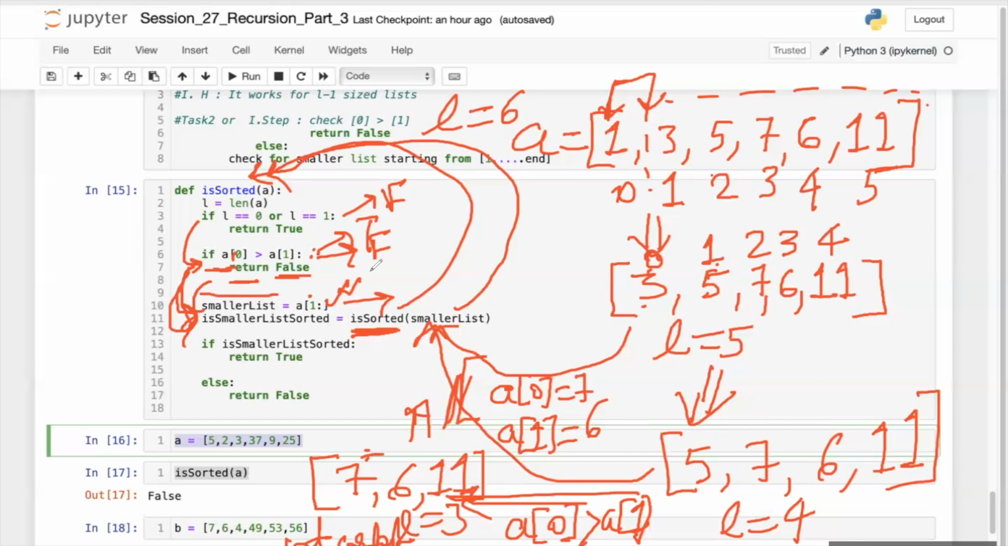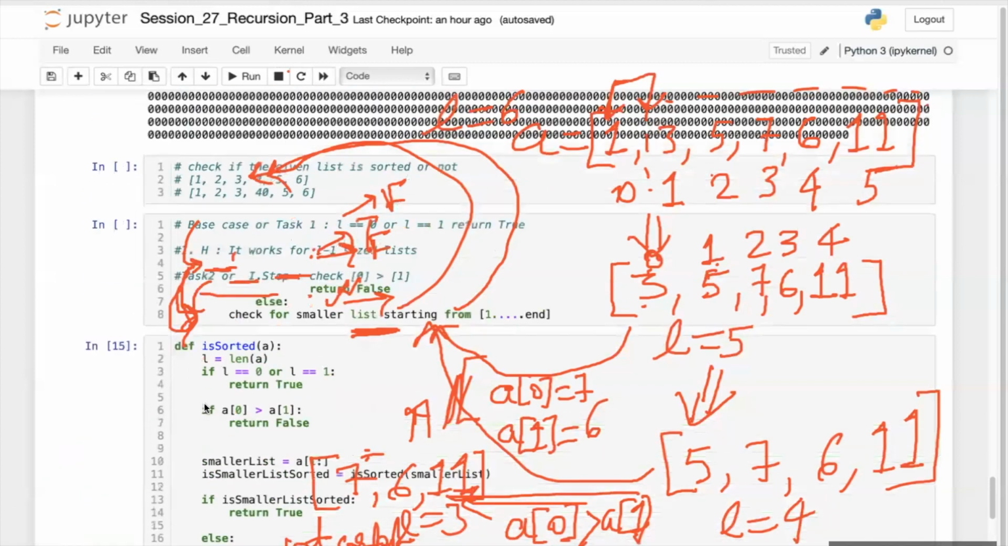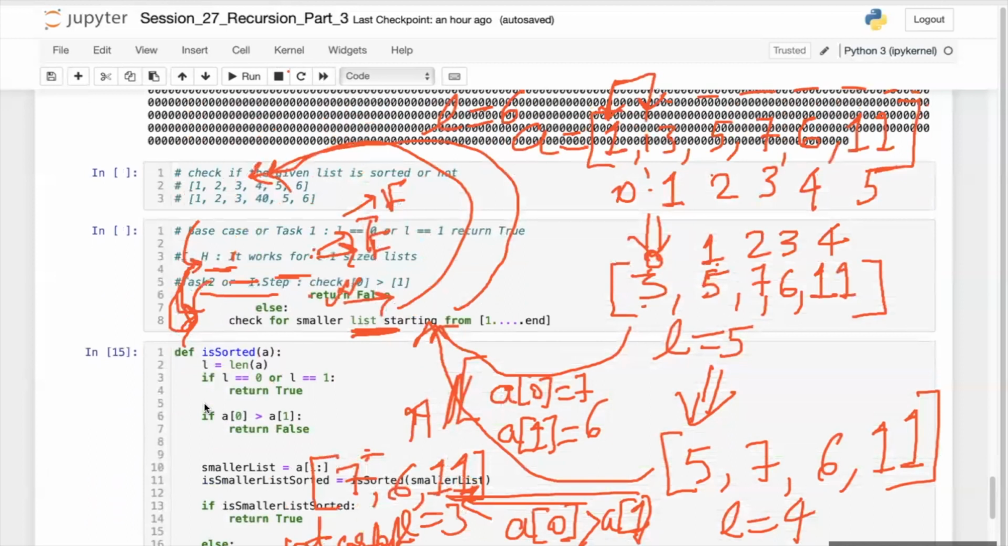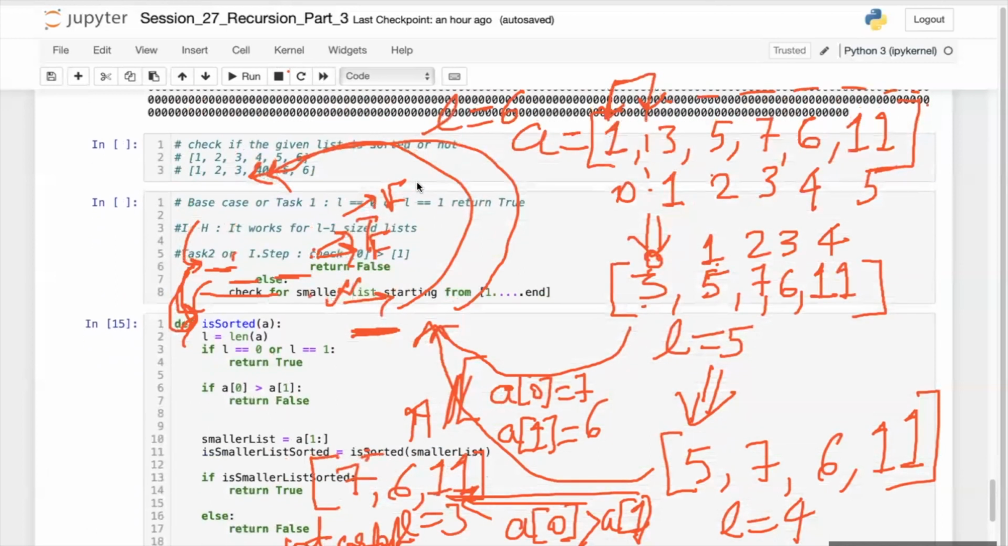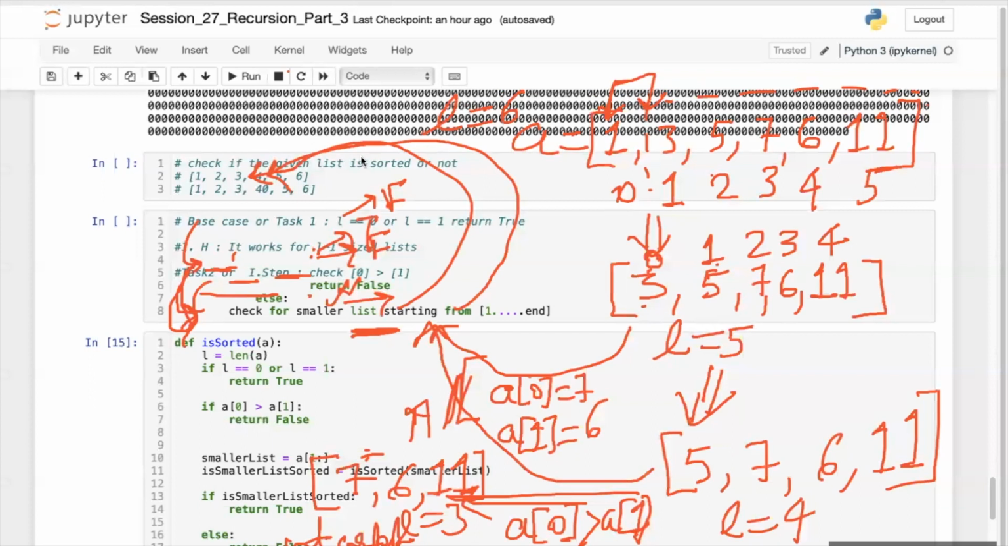Okay. If this is already giving you false, that means we just have to check whether it is sorted or not. We don't have to sort it. No, you don't have to sort it. I explained at the very beginning that you just have to find whether the list is sorted or not. Just see, I must have written it. See here, what I have written: check if the given list is sorted or not. You don't have to sort it. You just have to check whether it is sorted or not.